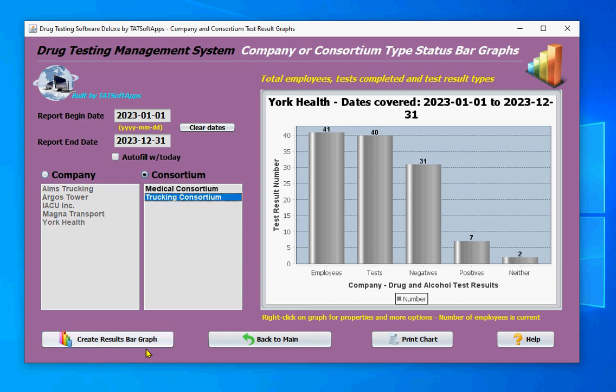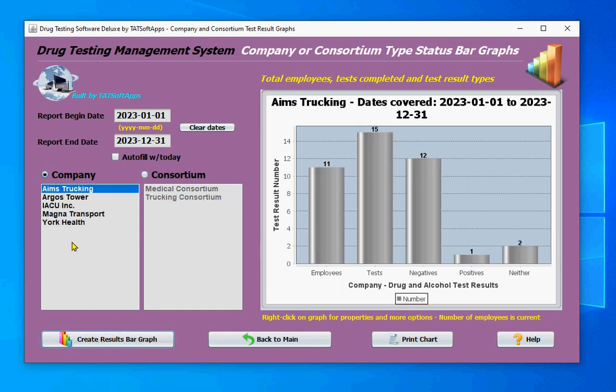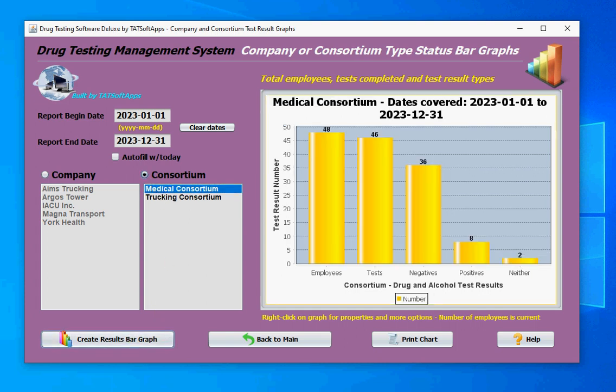Consortiums, same thing. And you'll notice that the company graphs, and you can just keep doing this over and over, the company graphs come up gray, and the consortium graphs come up yellow, just so once you get used to it, you'll know what you're looking at. So that's pretty nifty.